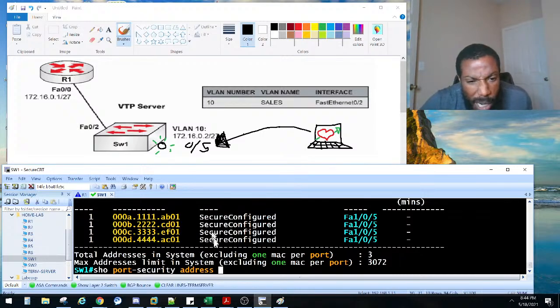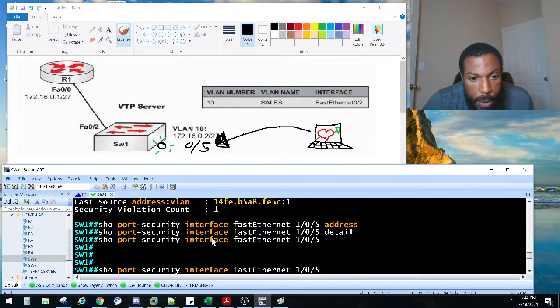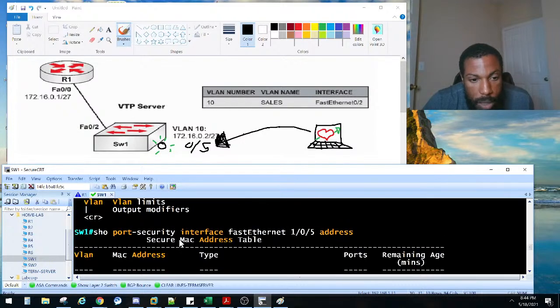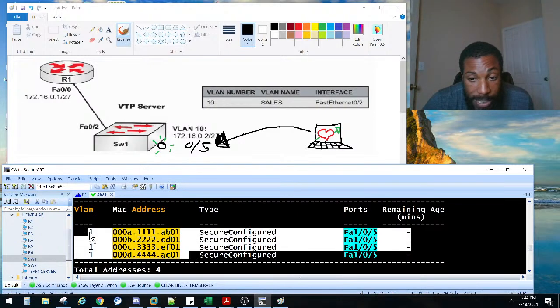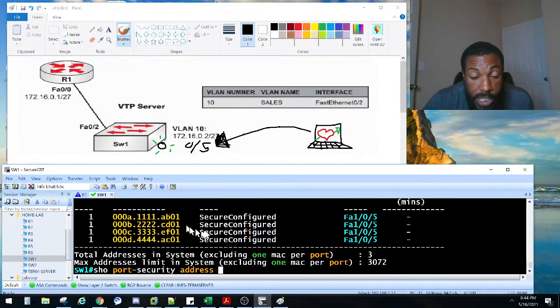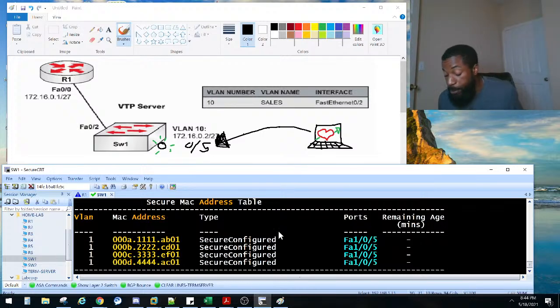So, didn't I do that last time? How did I do that last time? Let me verify that. What did I do last time? Show port security. So, it was just show port security address, and then it shows you the ones that are allowed. So, that's how you got to do it. Now I know. Show port security address, and that tells you. This is why I love going back to the fundamentals, y'all.